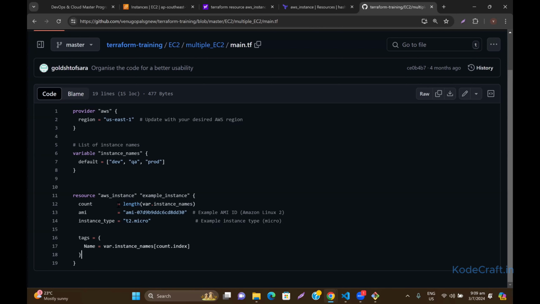I want that whenever the first server gets created, the first server should have the tag dev. Then how do I get this value? Since it is declared under this variable block, instance_names, whatever name you give here, we use var.instance_names of count.index. This is a list, so in order to call the list values, we use count.index. When you put count.index, the very first time it takes the first value, and then the next value, and then the next value.